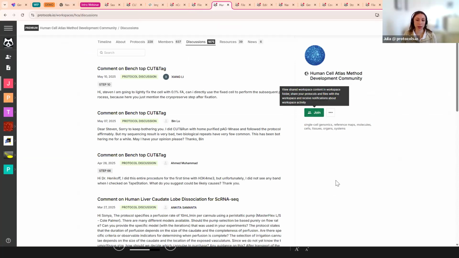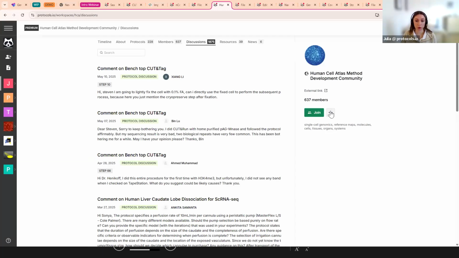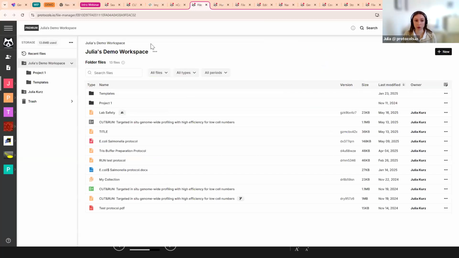So I could come in, anyone who's a member of protocols.io can come and join that workspace. And so if they do join that workspace, in addition to being able to see the published protocols in that workspace, the discussions on those public protocols, workspace members would be able to see the file manager associated with that workspace. And so these are my protocol files. I also have a run record file.